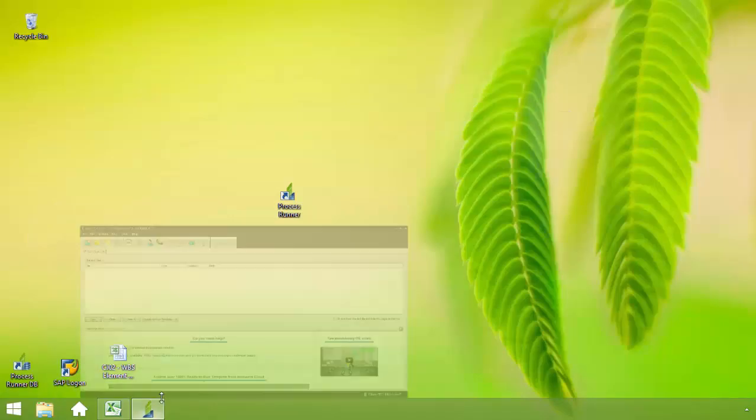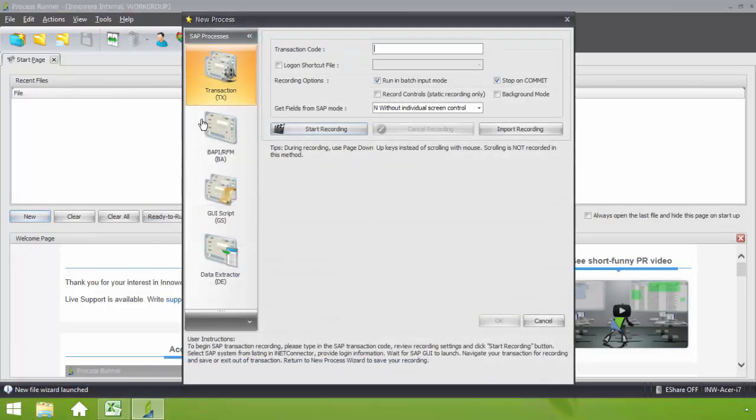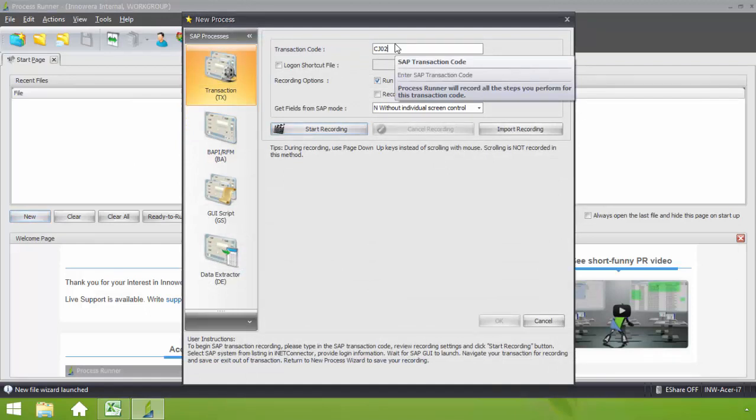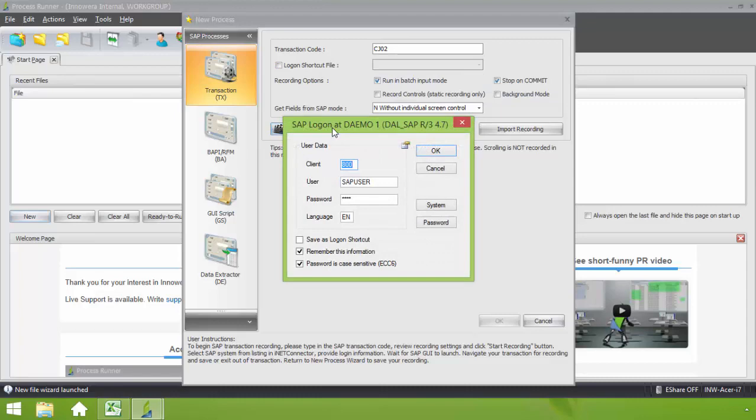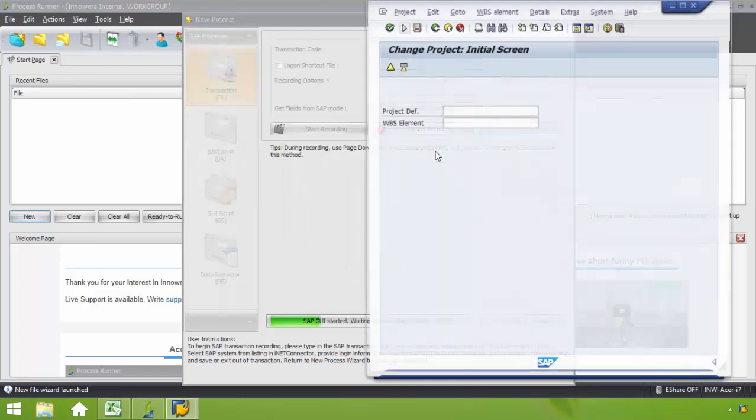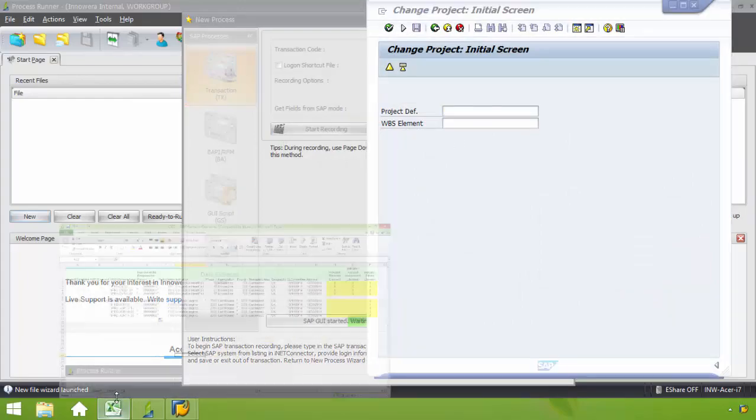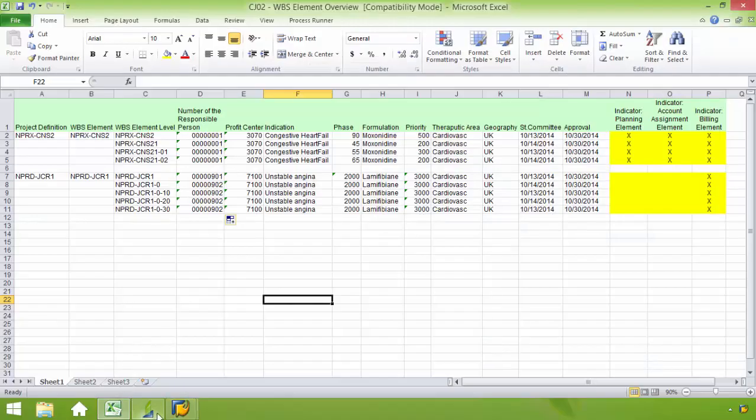I'm going to bring up Process Runner. From here, I'm clicking on New. I'm going to enter the transaction code CJ02. Now I'll click the Start Recording button. Here I'm prompted to log into SAP. I'm just going to bring up my Excel spreadsheet in the background.